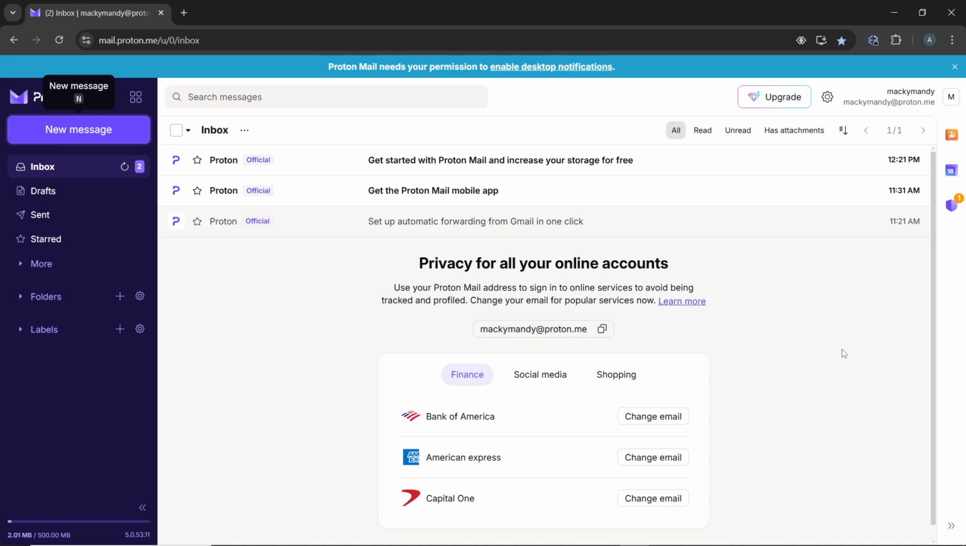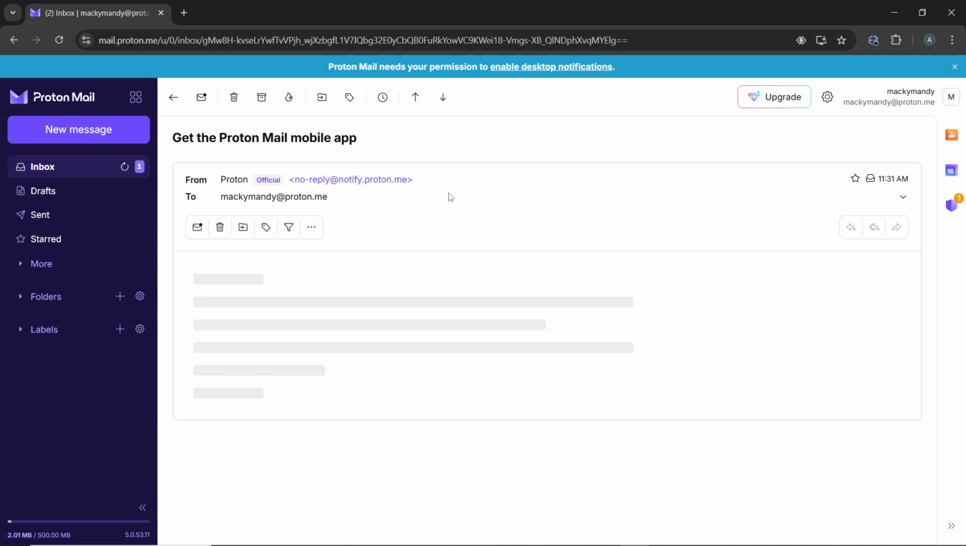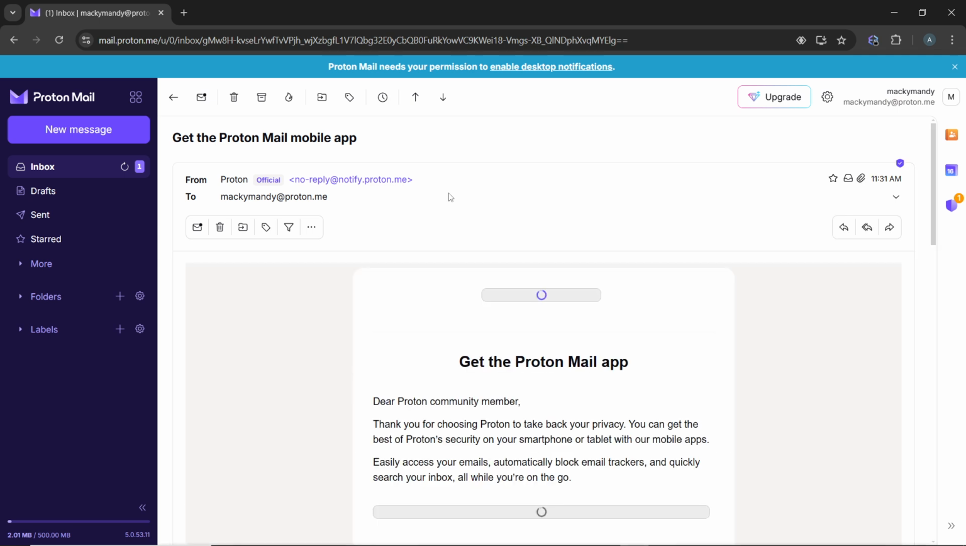Once logged in, go to your inbox or to the folder where the email from the sender you want to block is located. Let's say you head over to inbox and you find the inbox. Go ahead and open the email from the sender you wish to block. Let's say this is a sender. I don't have a message apart from Proton itself.